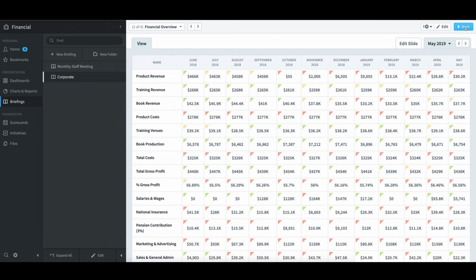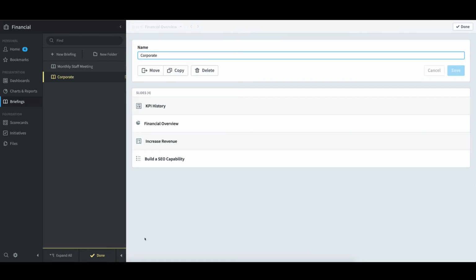At this point, I may want to edit the briefing by using either the Edit option in the top right or in the bottom left. Either option will take me to exactly the same place. In the Edit panel, I have a number of different options. At the top, I can rename the briefing. I can also move or copy the briefing to a different organization or delete the briefing altogether.